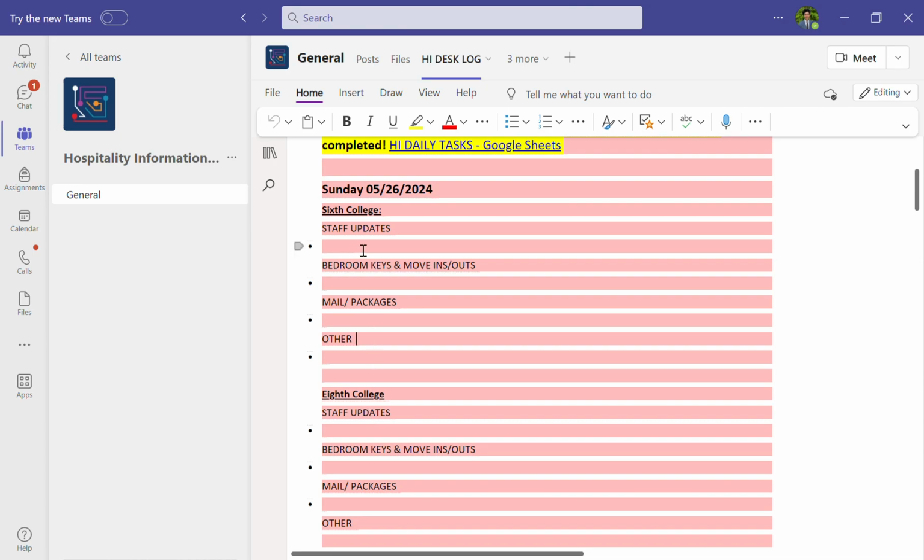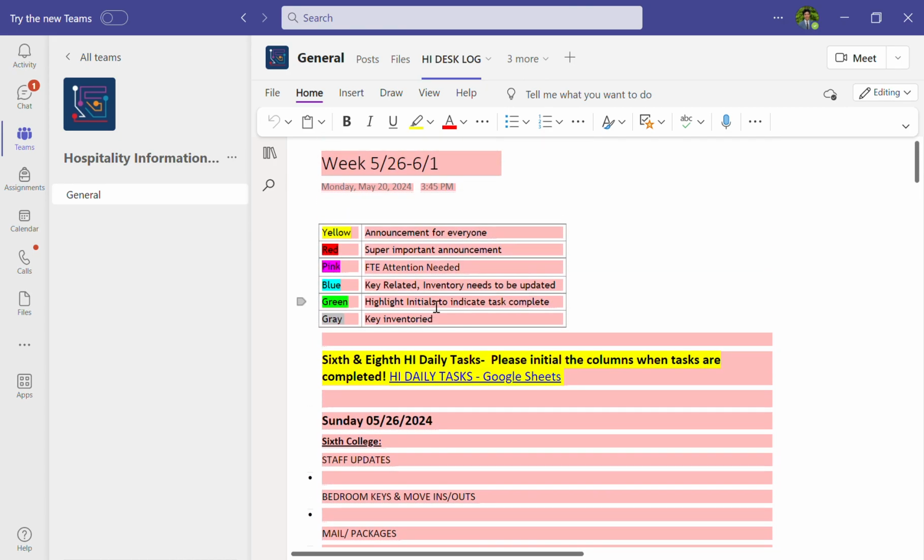For the specific information that we put in, it is important to note that we have a key. This key allows for different sort of urgency or priority. So if you highlight something with yellow, it'll be an announcement for everyone on the team. If it is red, that means that the information that you are proposing or showing to the team is super important. If it's pink, or if you highlight it pink, it means that you are requiring an FTE attention to that specific update. If it is blue, that means that it is key related or an inventory needs to be updated, to which you then couldn't update yourself.